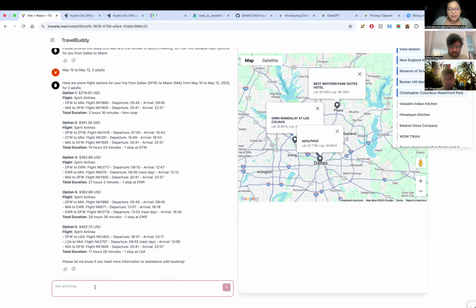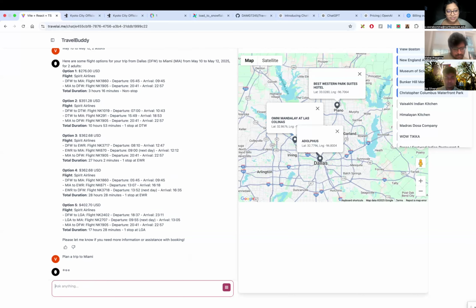So it gives the top five best options of the flight, and the top five options are curated based on the fastest, the affordable option, and the best rating flights. And for this particular trip, it has given these options. And now let's try the itinerary agent.